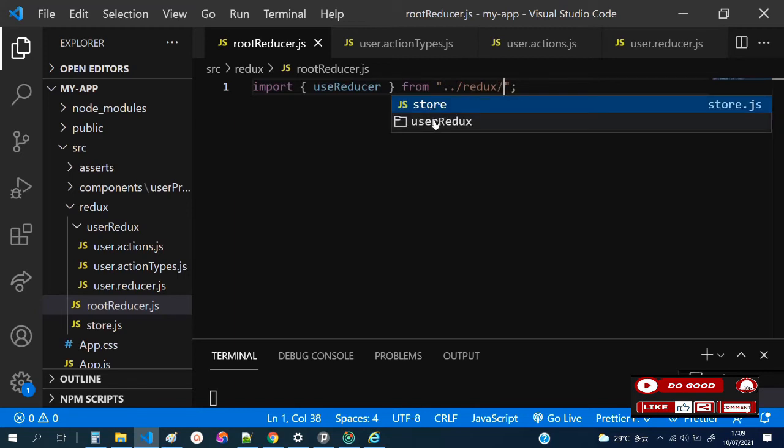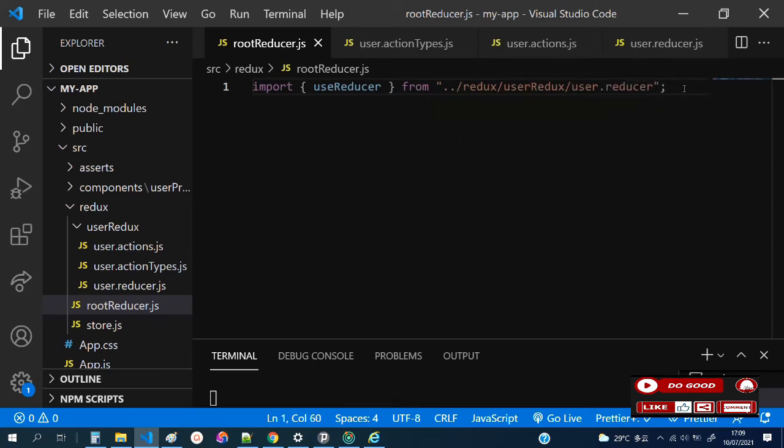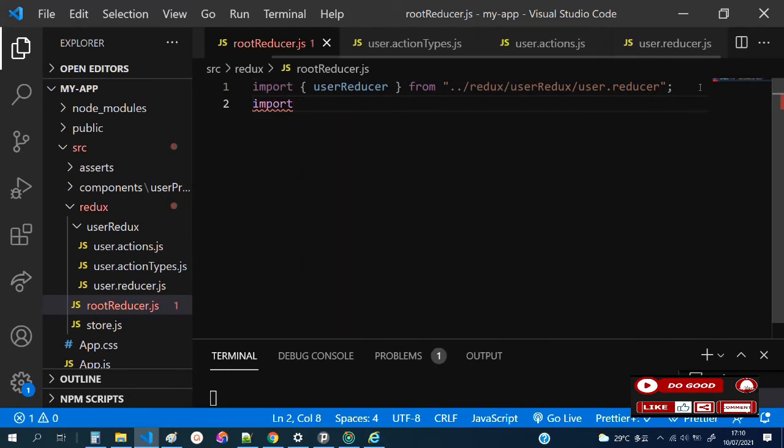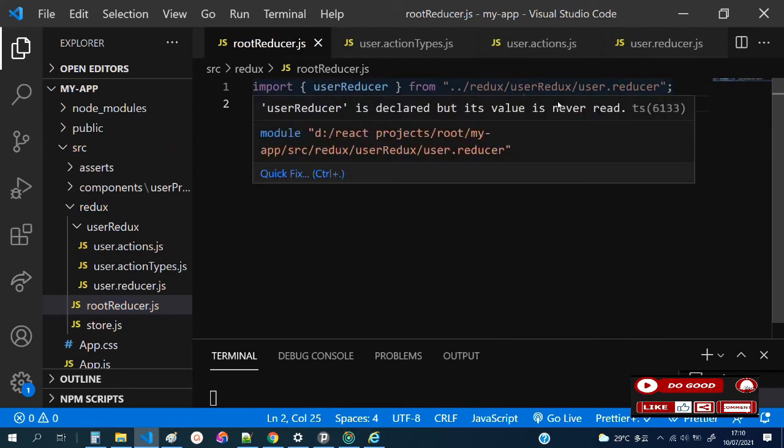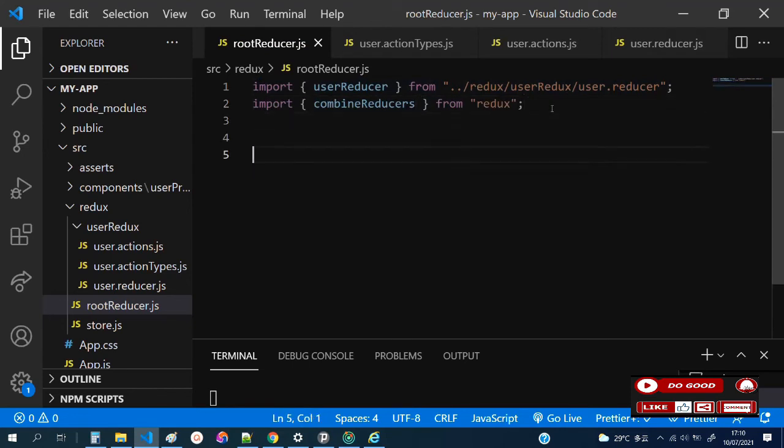Then from user Redux, then from user reducer. Let's say use reducer, so user reducer, the name user reducer. So that is that. Next is to import combine reducers from Redux here, that's it. So finally we can say let root reducer be equal to combine reducers().